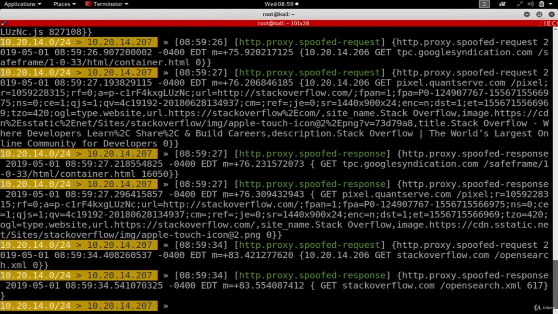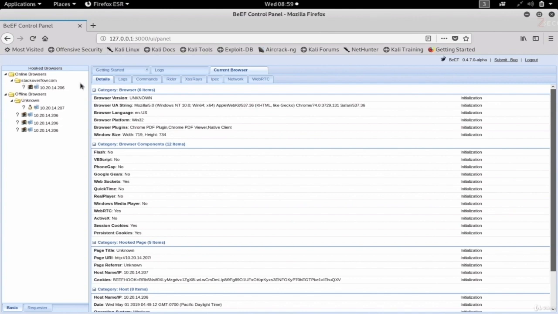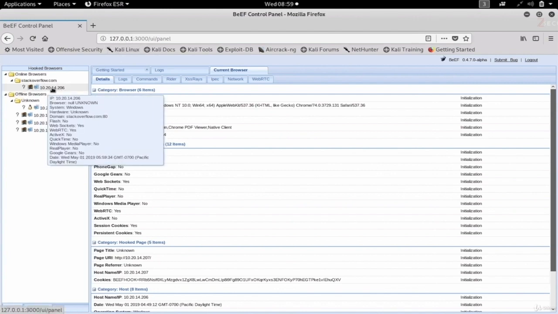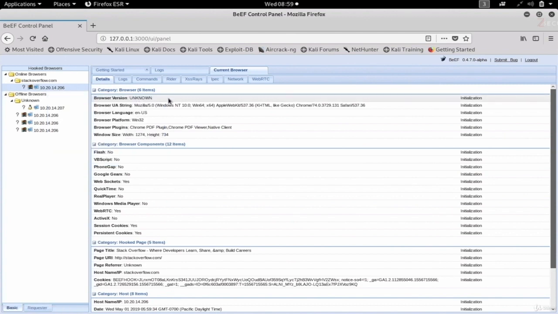So let's go to BeEF to confirm and see if we hooked the target. And perfect. As you can see, we have a new online browser showing up in here, which we can communicate with and run commands on, as I'm going to show you in the next lectures.